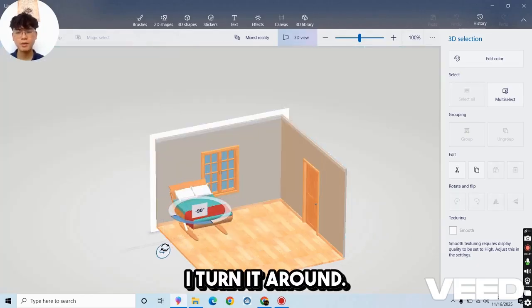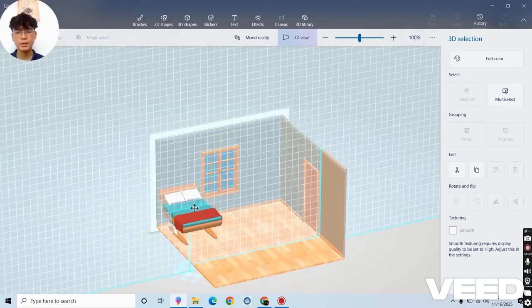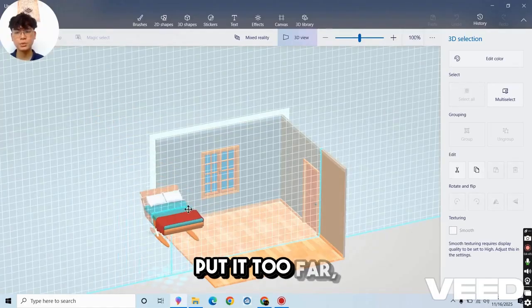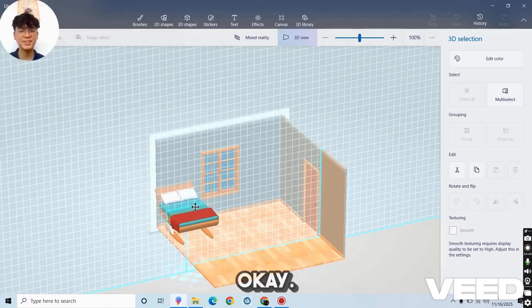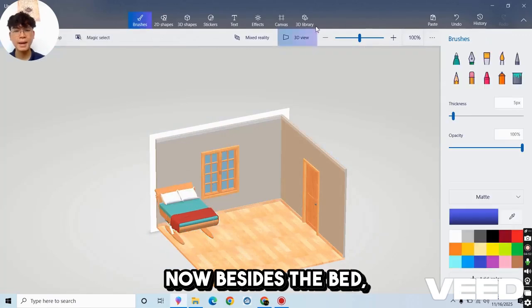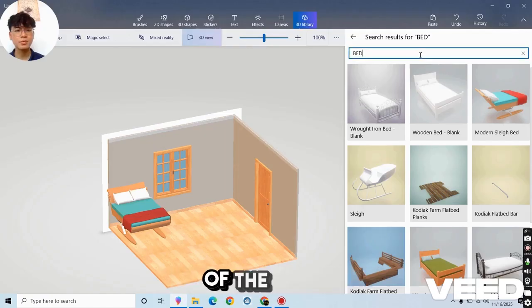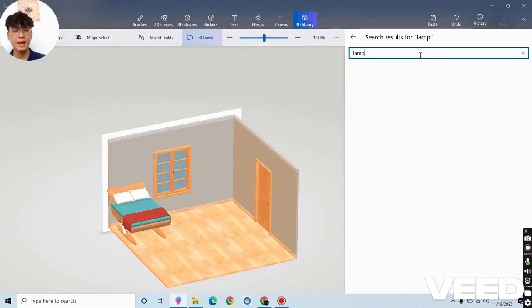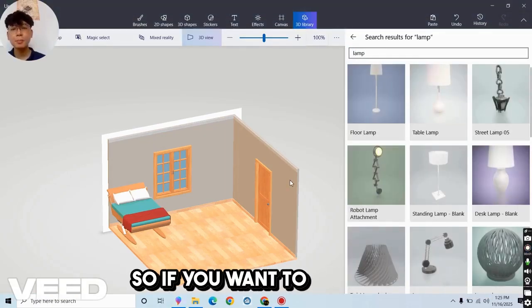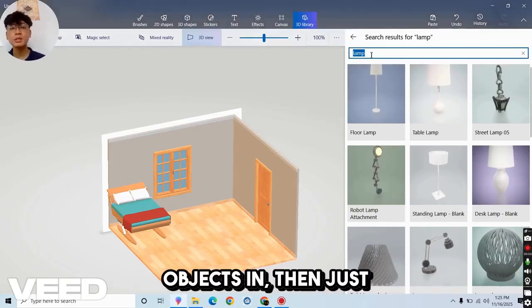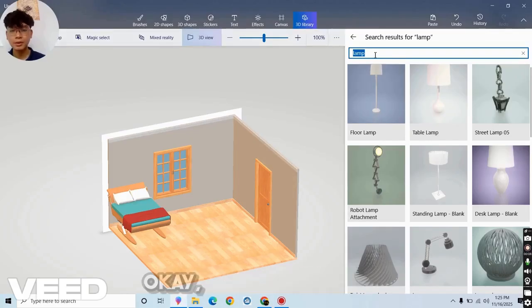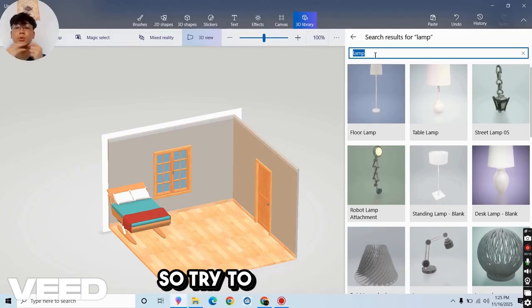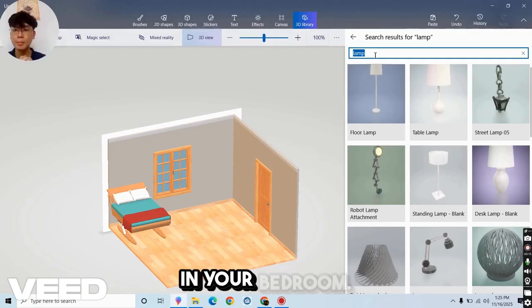I turn it around. Okay. Not put it too far. Make it fly or something. Okay. Alright, now besides the bed, what else? Maybe you can think of the lamp. So if you want to put more objects in, then just find it in the library, okay? But remember that this project needs at least 6 objects in it. So try to think of 6 things you want to put in your bedroom, alright?